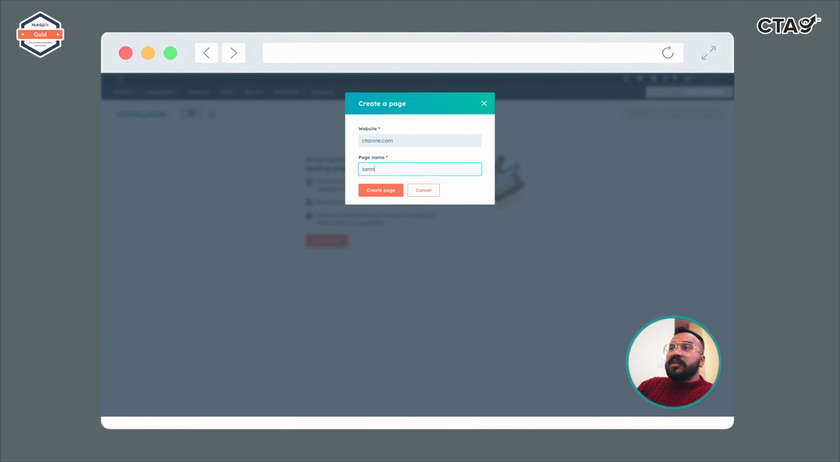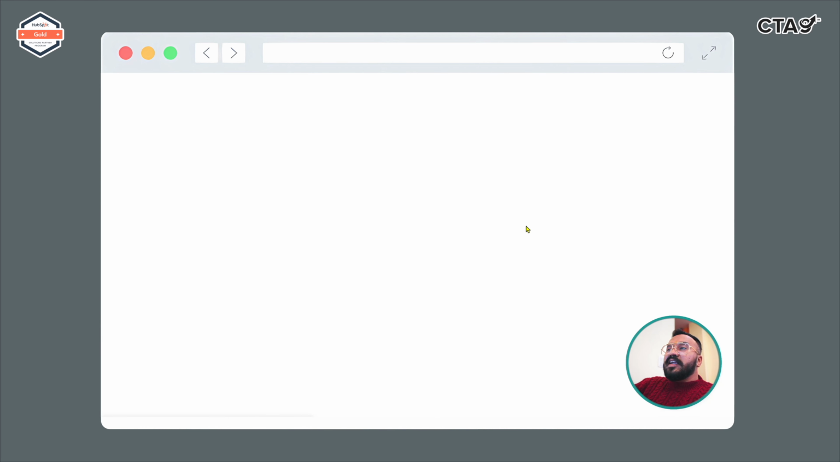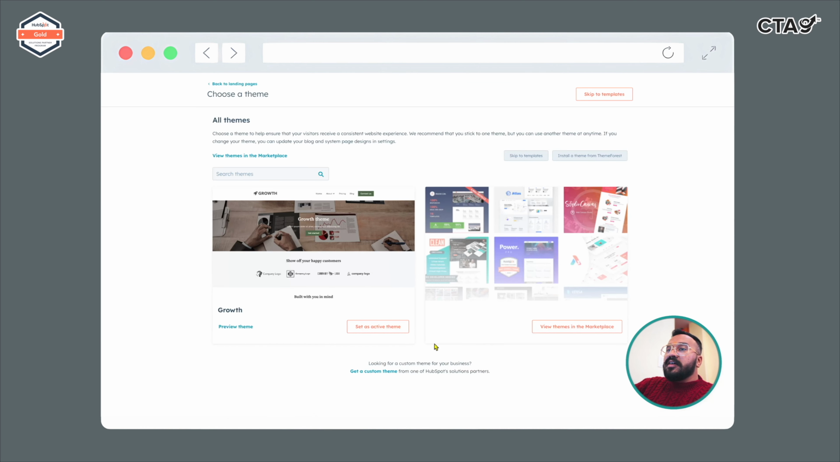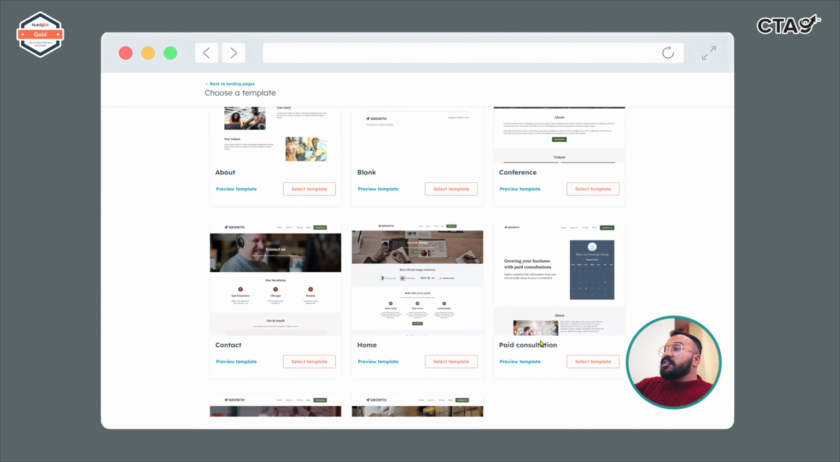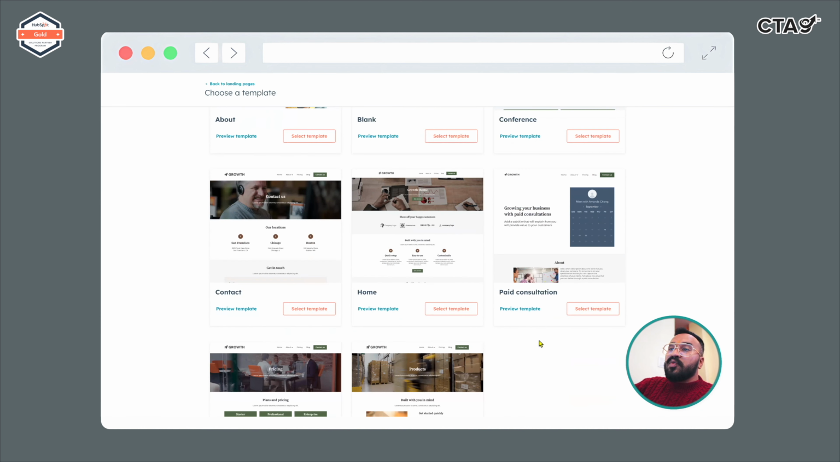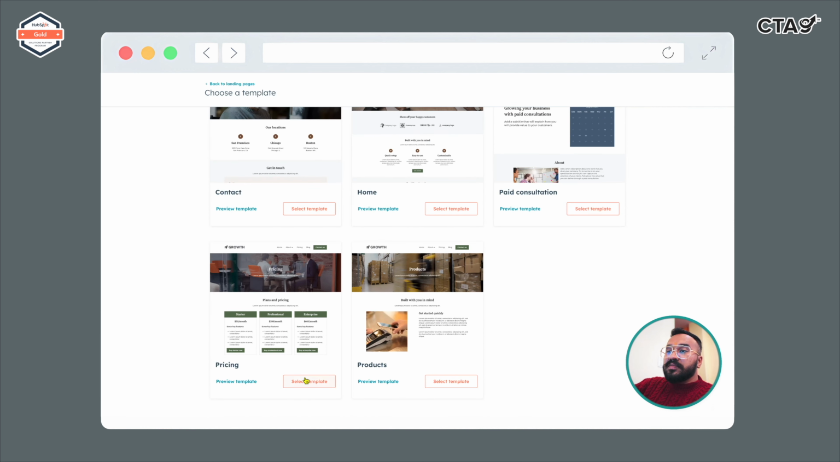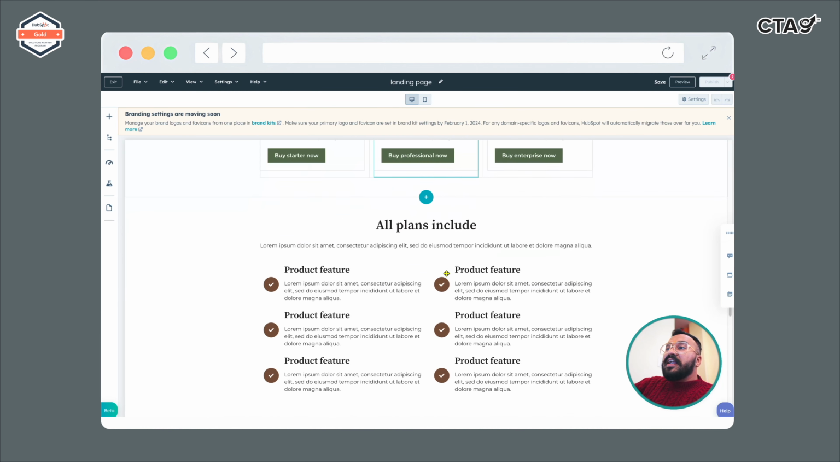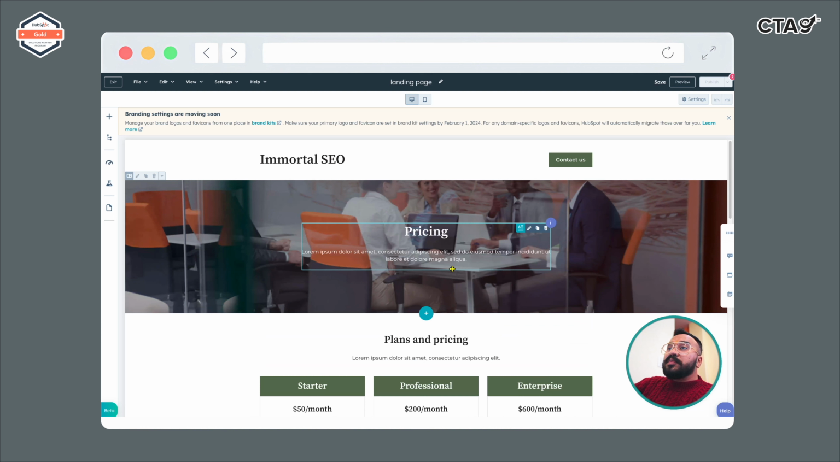Here you get an option to set the page name for the specific landing page that you are creating. Once you enter it and just click on Enter, use the theme that you want to use for that particular page, or you can also view other themes in the marketplace. And then click on the templates and choose the particular template that you want to use for your landing page. Once you have done this, you can now edit your landing page using HubSpot's famous drag and drop page builder.